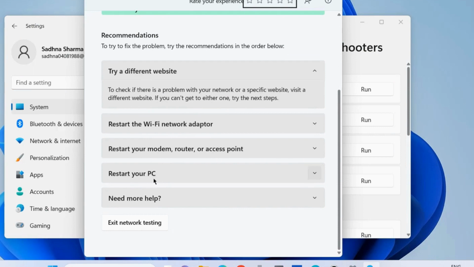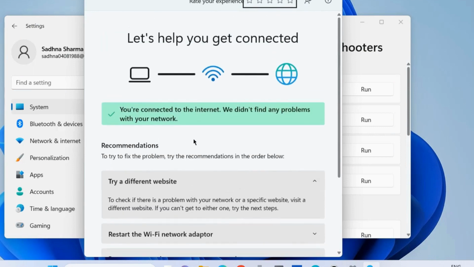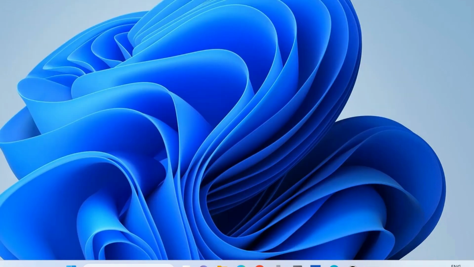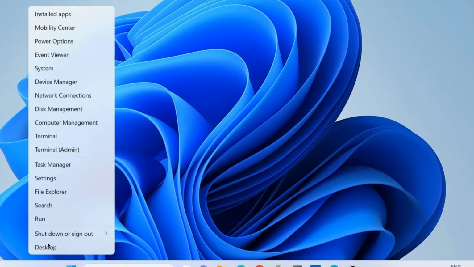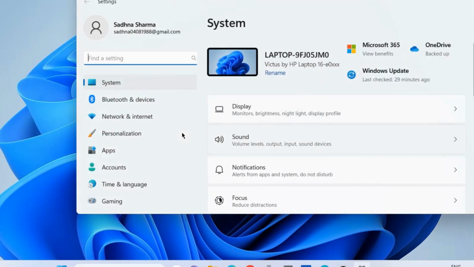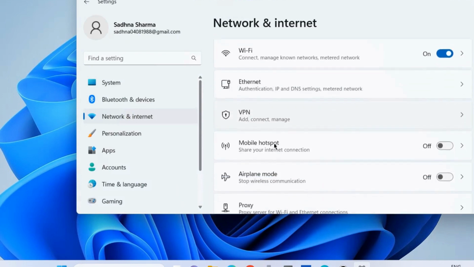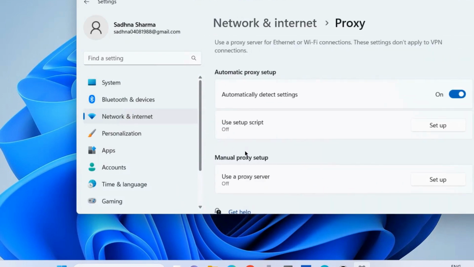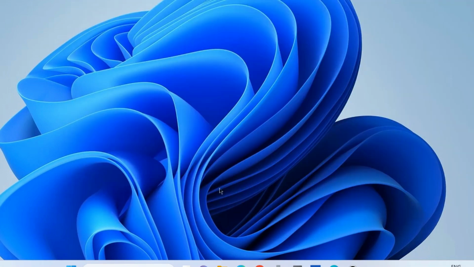And check whether your connection reset error is resolved or not. If not, go to the next fixes. The next workaround to fix this issue is, again, launch Windows settings. Here, go to network and internet. Go to proxy settings and disable proxy settings in your Windows 10 and Windows 11 system.